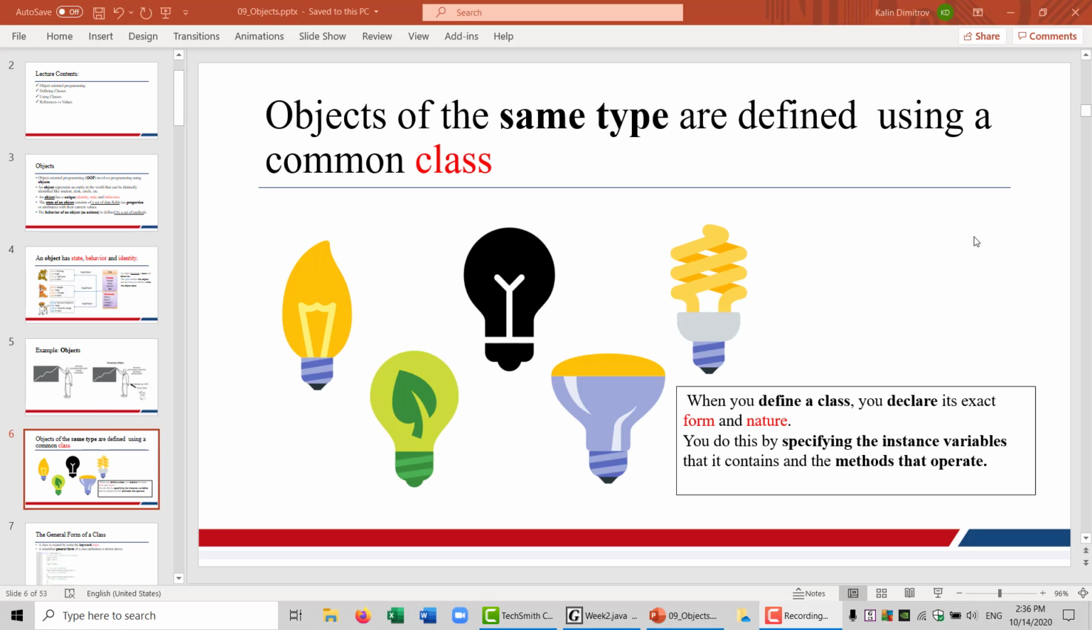The idea with classes and objects is that you're really describing objects that are of the same data type. So, for example, here on this slide, you got a whole bunch of light bulbs. Although they look slightly different, they're essentially one and the same thing. They're light bulbs. So they lend themselves nicely to being implemented as a single class in a program called light bulb, for example.